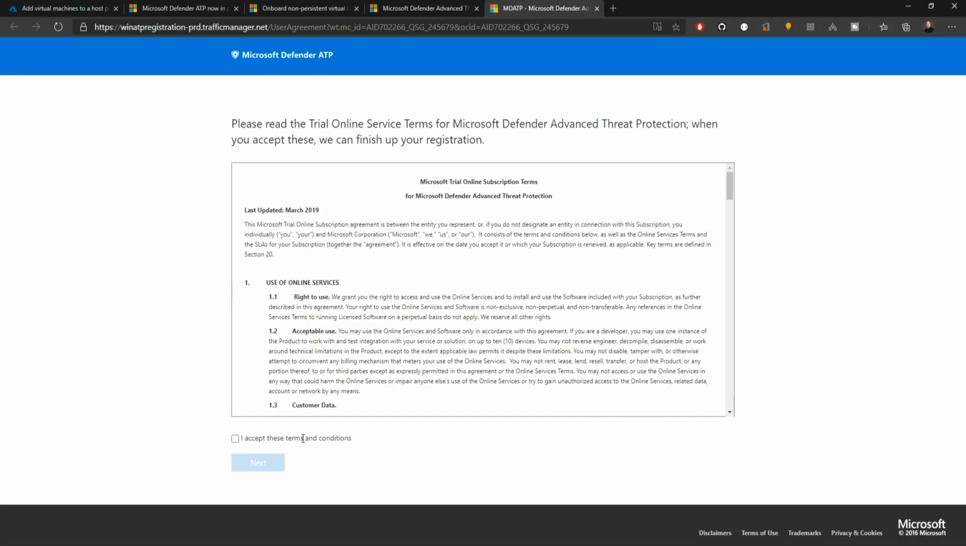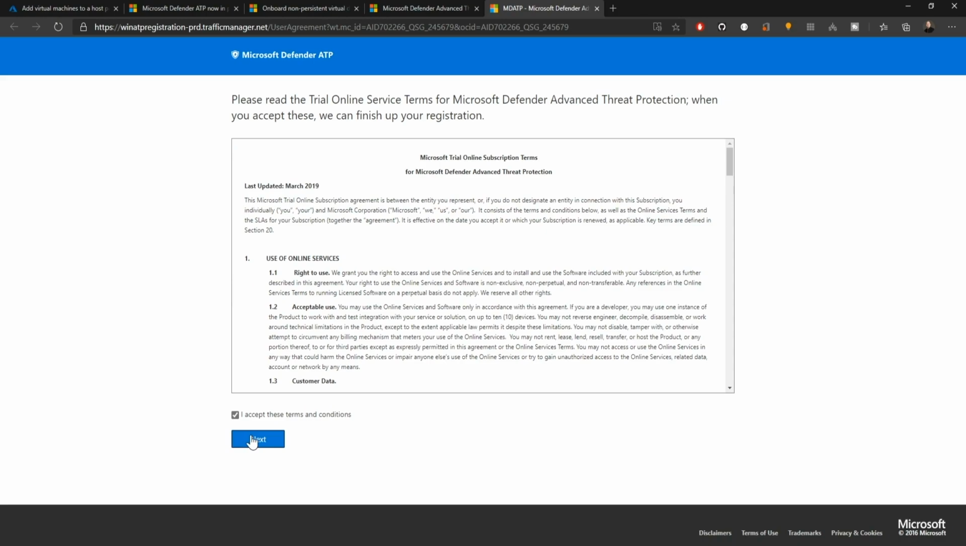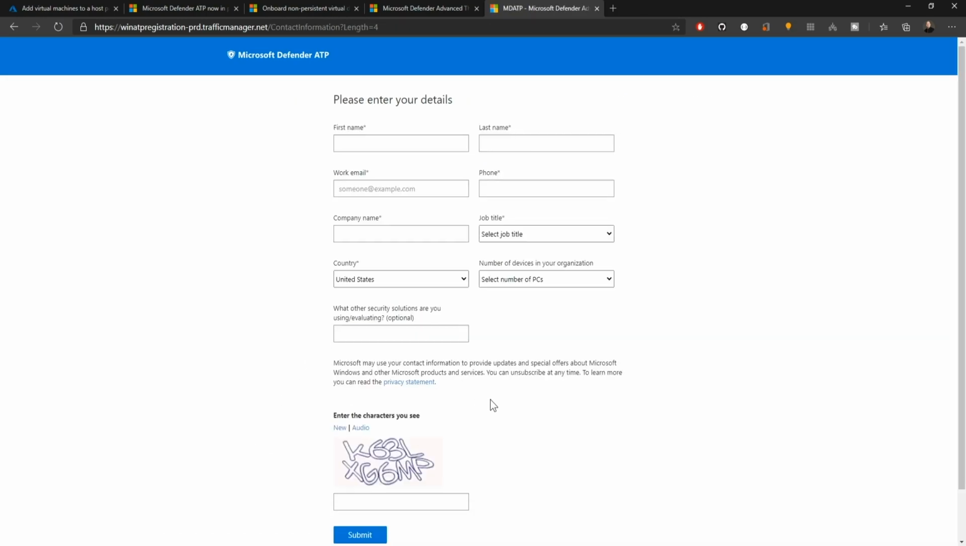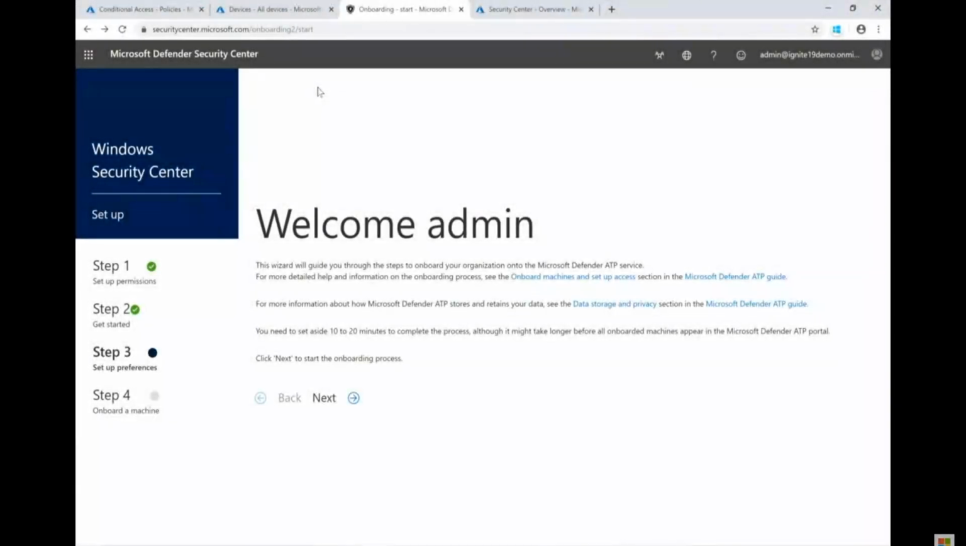You can go through this sign-up process and accept the license conditions after you've read them thoroughly, of course, and hit next, and then provide all your details, and you'll be met with this setup screen. And this will just walk you through quickly setting up Defender ATP. And we'll click next on this first screen.